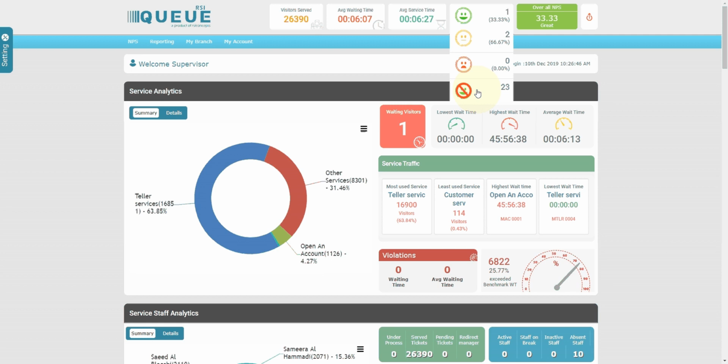There's a high possibility that if a customer is unhappy, they won't give feedback. Because of that reason, we are also capturing the exact count of the people who are not giving any feedback. Next to that, it gives you the overall NPS figure, that's 33.33.